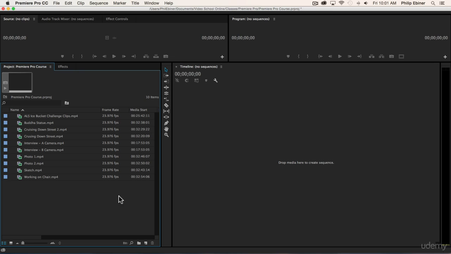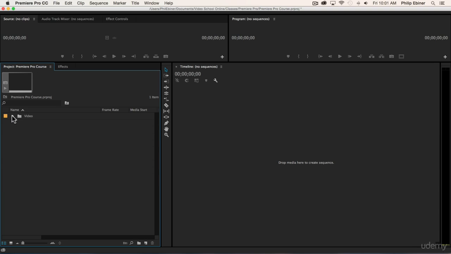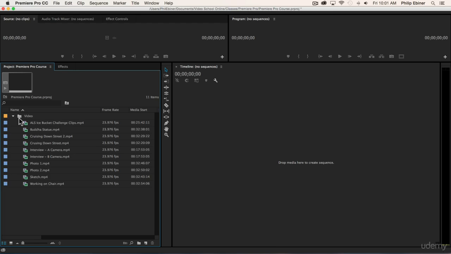Let's stay organized as we go. Let's create a new bin or a new folder by clicking this New Bin button right here. You can also right click and say New Bin, or you can press Command B, Control B for your Windows people. And then type in the name of this bin. I'm just going to call it video for now. Then I'm going to select all of these clips, selecting the top one, shift clicking the bottom one, and drag it into this bin or this folder. We can open and close these folders with the drop-down toggle on the left-hand side.